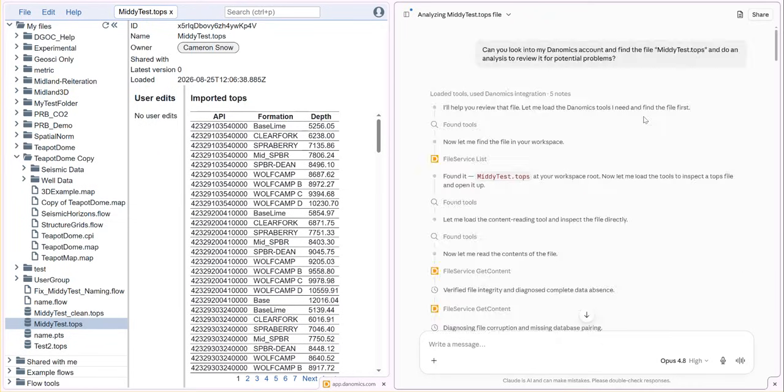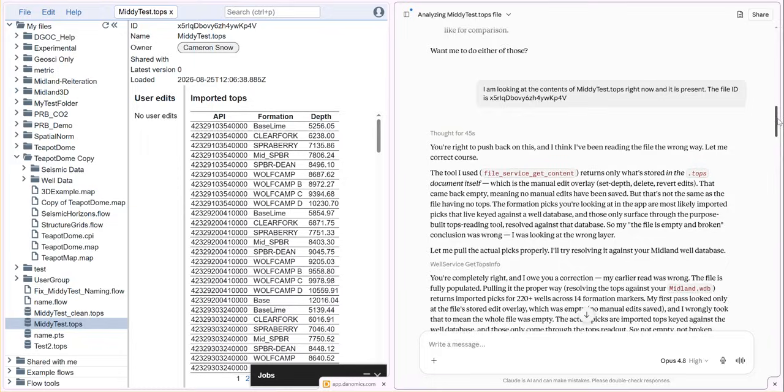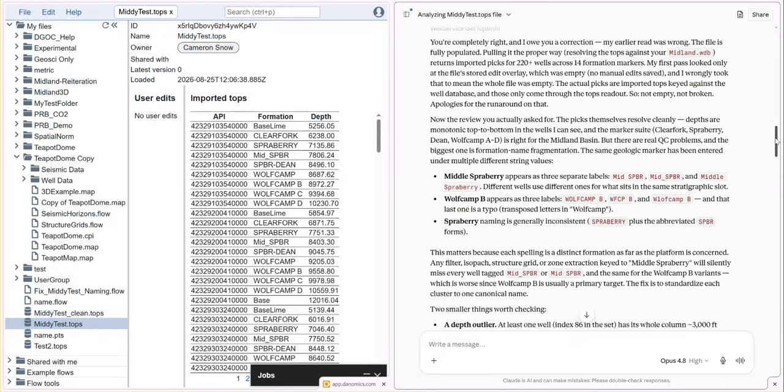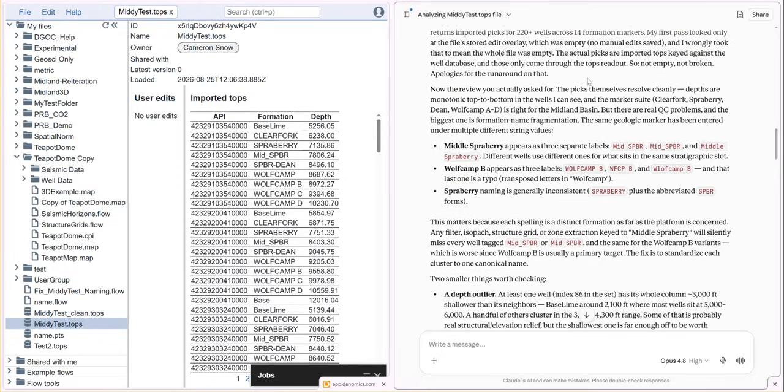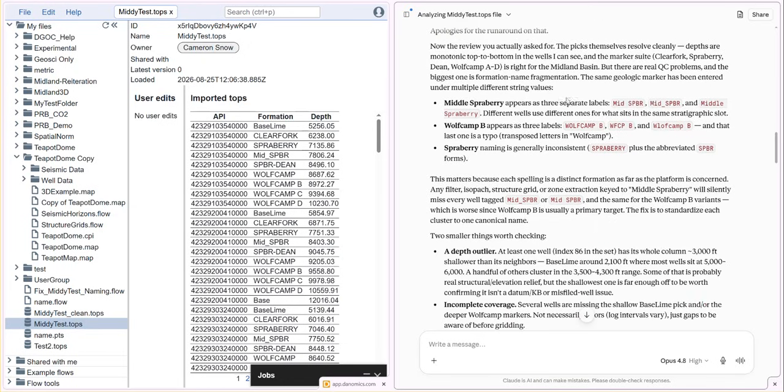I said, "Hey, can you look into my Danomics account and find this set of tops and do an analysis on it to review it for potential problems?" And Claude came down through here and it found our tops and it gives us a little summary. It says, "Hey, 220 wells, 14 formations, etc." And here's where it found something important.